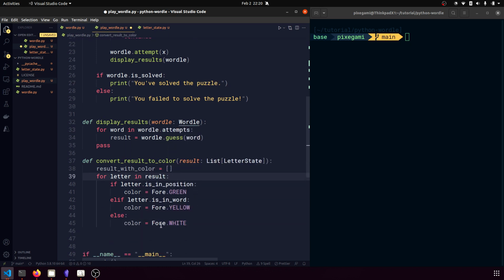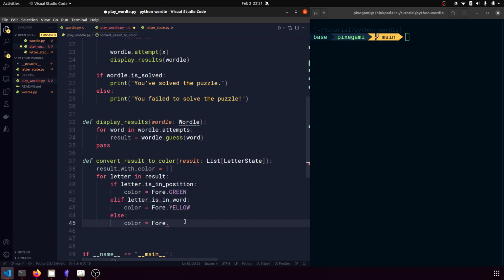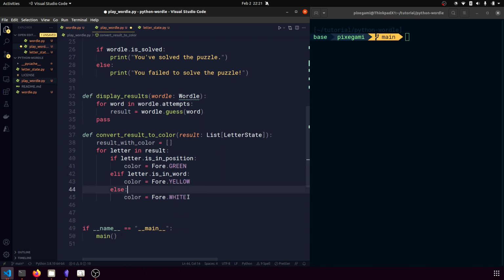I think in the actual game they use gray, but I don't think this is available. Well, maybe it is available. Maybe not. Okay, so I'm just going to use white because I don't think we have the same color selection as the web front end. So now I know the color.